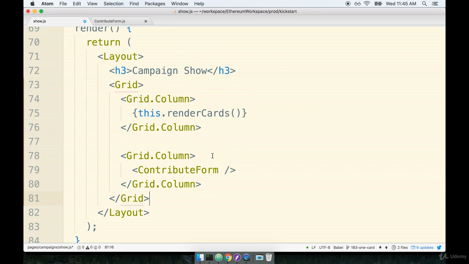If I saved this file right now and checked it out inside the browser, I would expect these two columns to have equal width on the screen. But I don't really want the two to have equal width. I really want this render cards to appear to be slightly wider than the contribute form. So I'm going to pass in a prop of width, and I'm going to set it to 10 to the grid.column, the first one right here for my cards. And then for the second one, I'll pass in a width of 6. So the contribute form right here is going to have about 60% of the width of the render cards section.